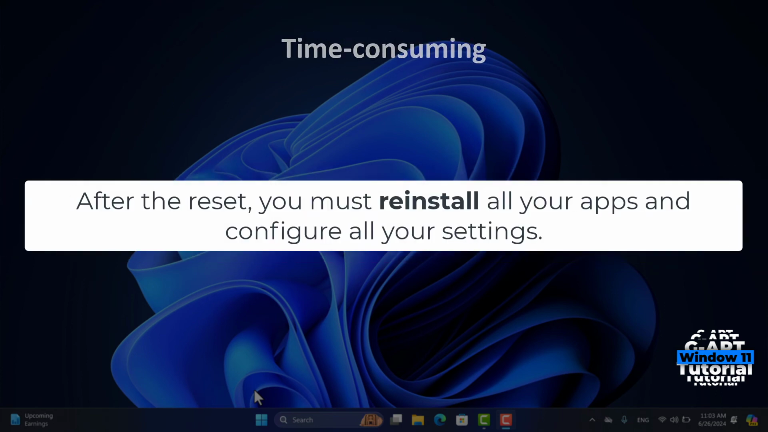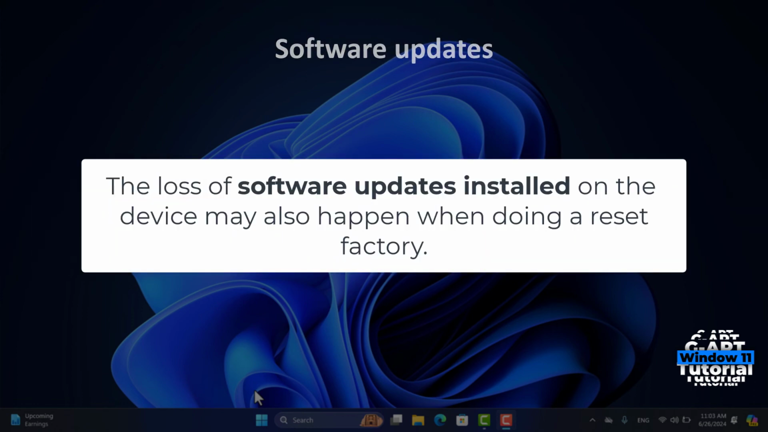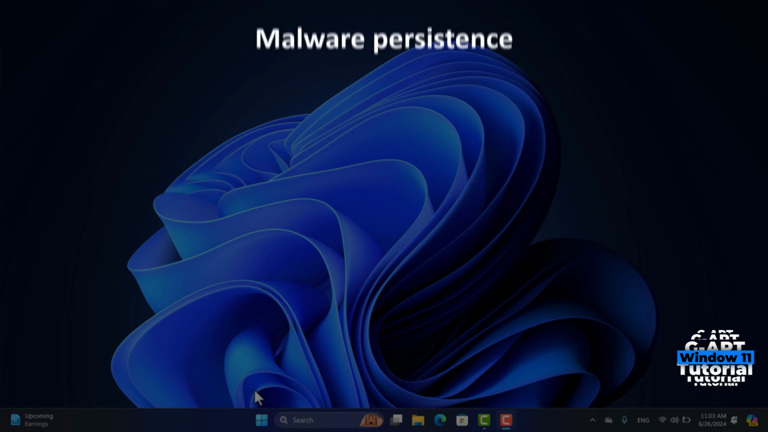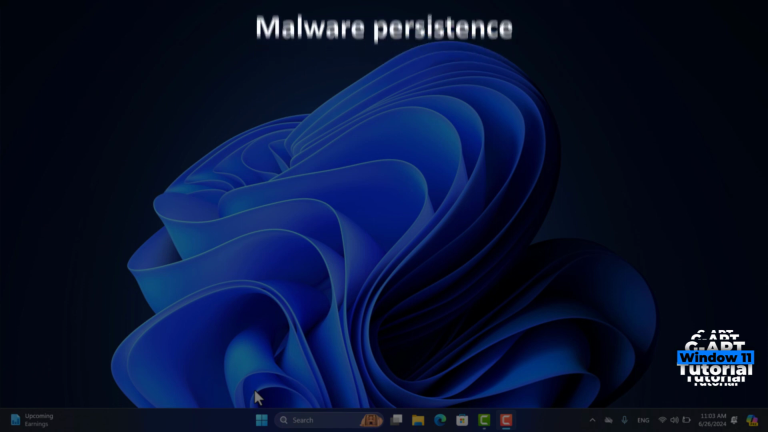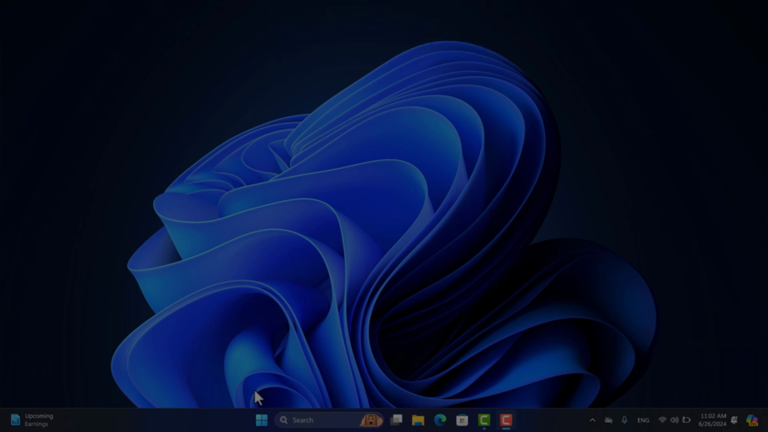Time consuming. Performing a factory reset can be time consuming, especially if you don't have a proper tool to do it. After the reset, you must reinstall all the apps and configure all your settings. Software updates. The loss of software updates installed on the device may also happen when doing a factory reset. Malware persistence. As previously mentioned, some viruses can resist a factory reset, especially if they have infected the firmware or operating system of the device.